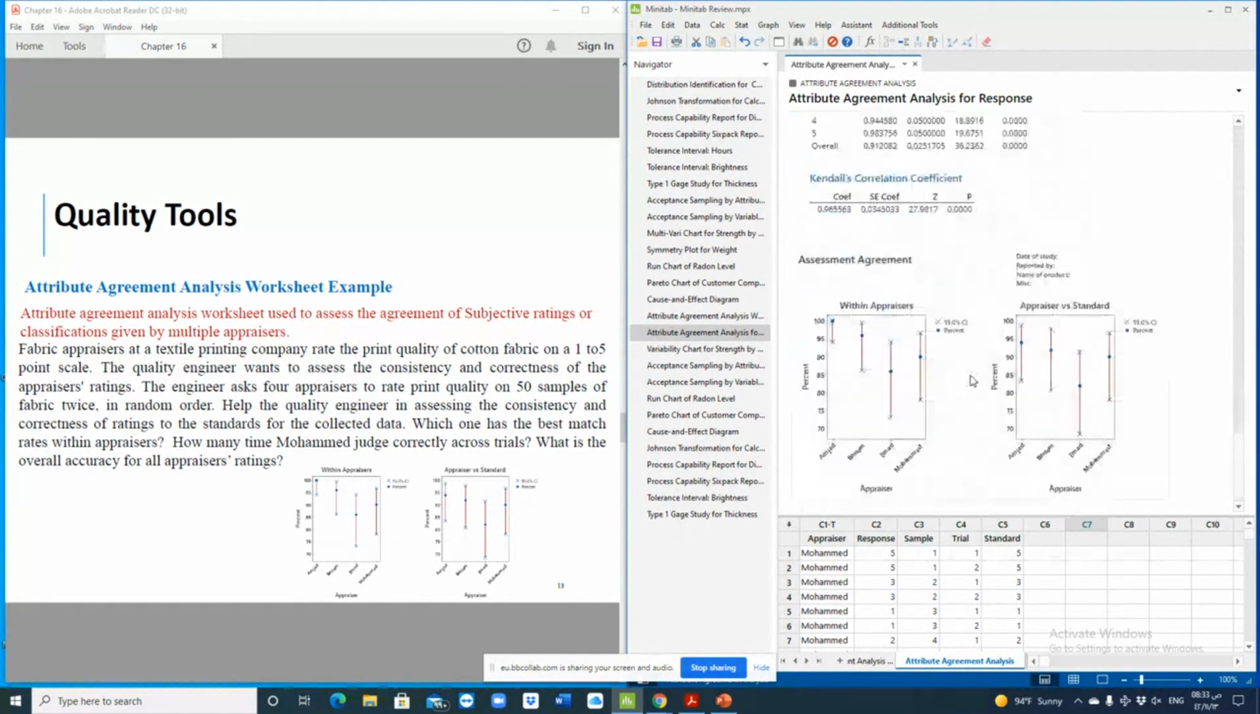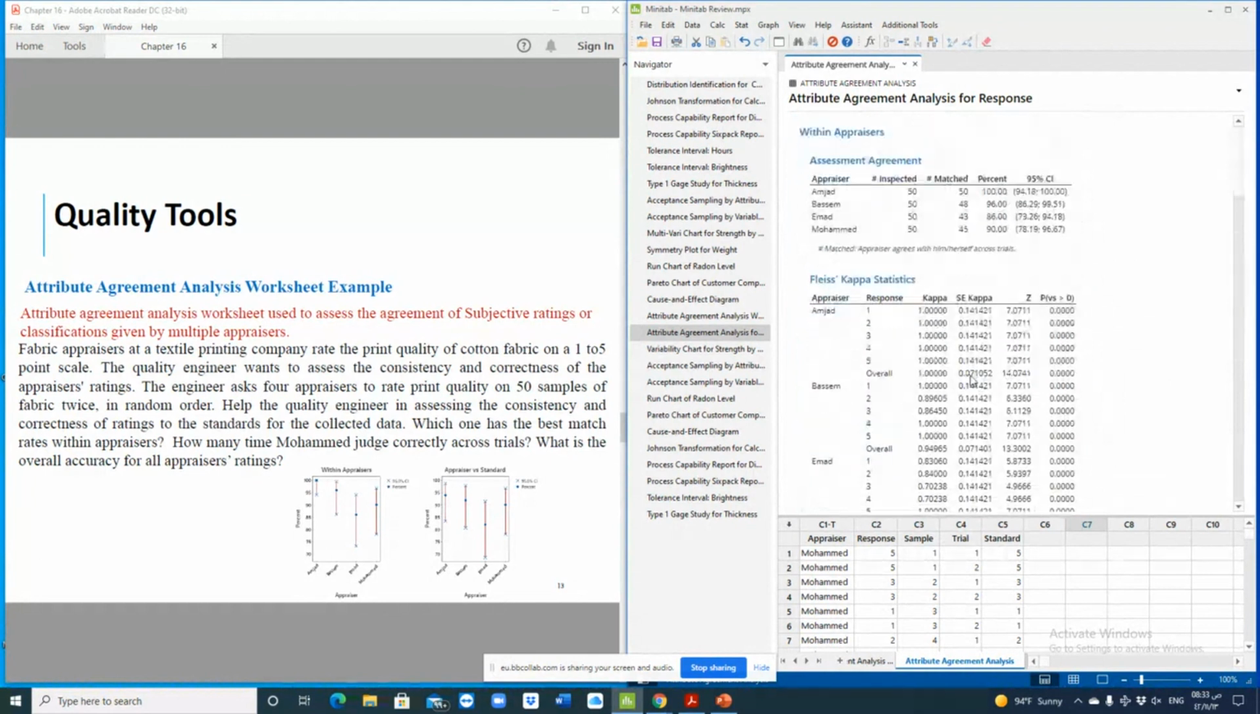It's a long report. We will see how we analyze this report. Basically, you start with the appraisers table, the first one, and looking at this percentage for those appraisers will give you the answer for the consistency of each appraiser, how good he did. So all appraisers have a good match rate. The least one was 86, and the highest is 100.